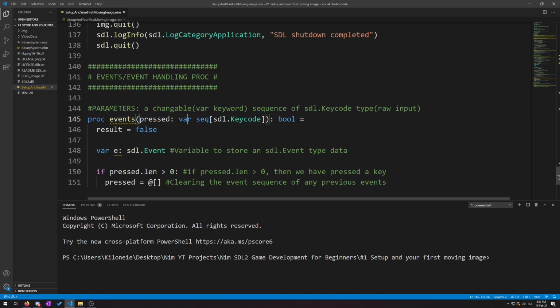The reason we use the var keyword here for our pressed argument is because we do not want a copy of the sequence of the key codes. We want full access to it and be able to change it.